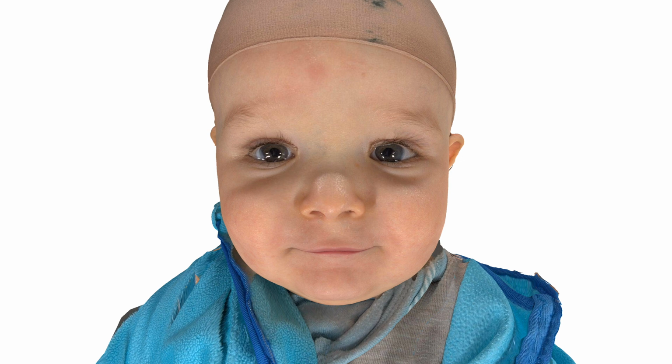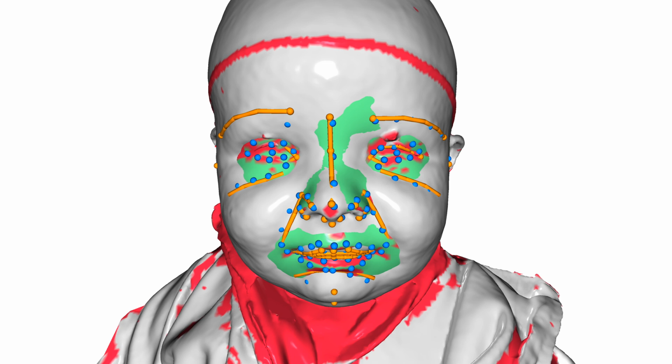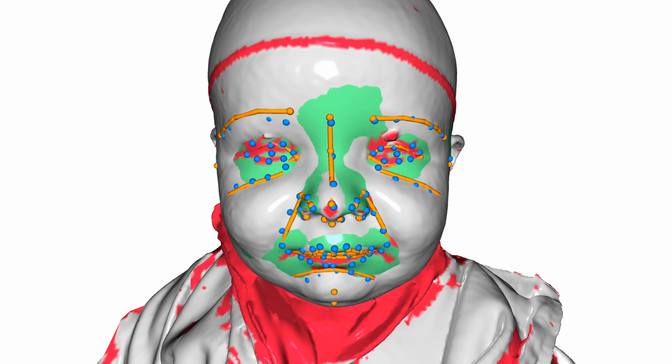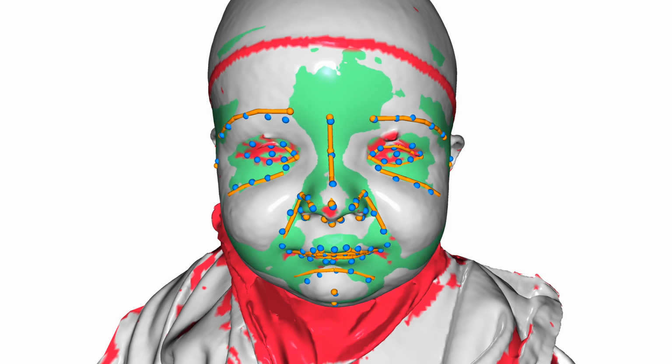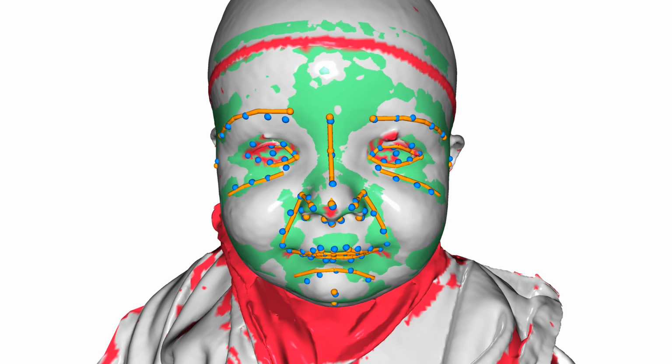We visualize our custom surface registration based on non-rigid iterative closest point. Our comprehensive landmarking scheme ensures precise correspondence in unoccluded regions, while excluding affected areas from the registration.